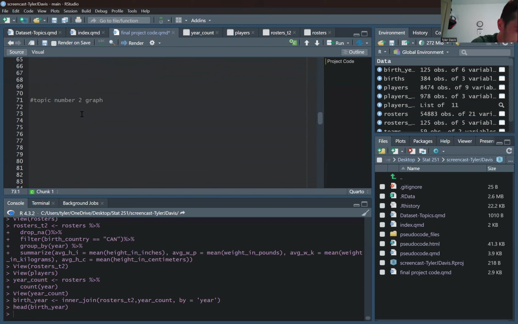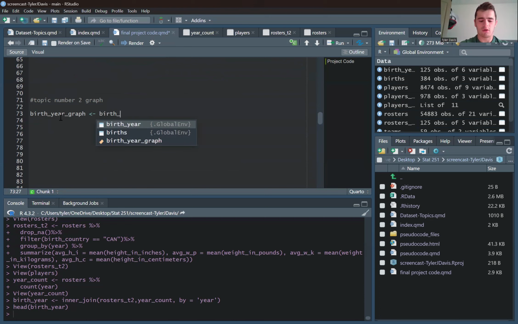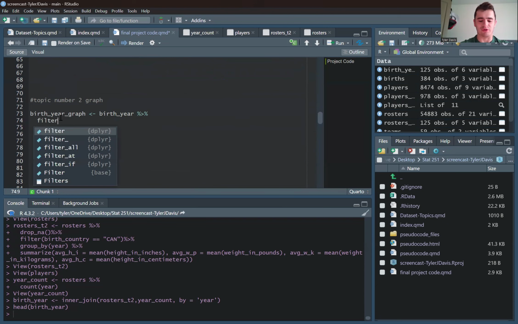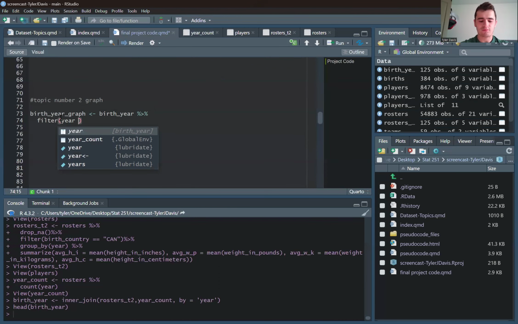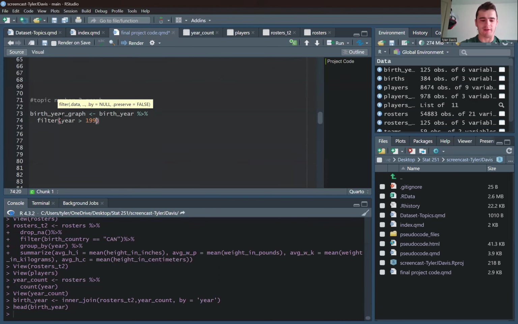So now when we get into this graph, we'll call it birth year graph. What we're going to be going into is the birth year data table here. And why am I going to use this filter statement that I'm about to use right now? I'm actually going to make this greater than 1994. So I want from 1995 to 2005. So why am I doing this?